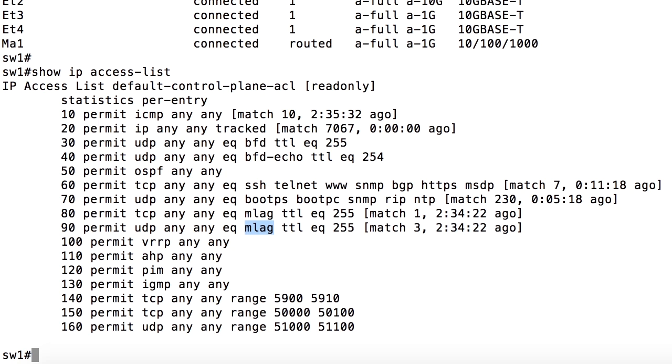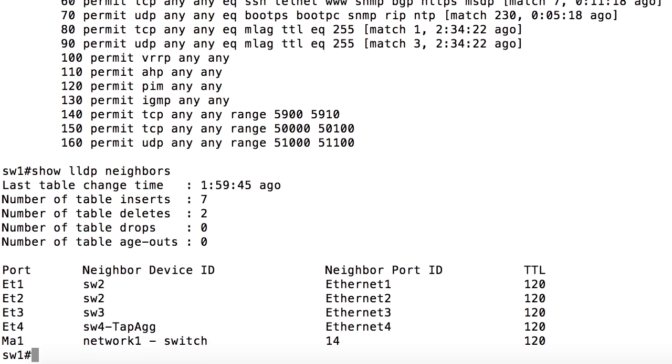Switch 1 and switch 2 have two physical links connecting them. We'll verify that they can see each other by issuing the command show lldp neighbor. And on switch 1, we can see switch 2 on both Ethernet 1 as well as on Ethernet 2. So we know we have good connectivity between the two switches.